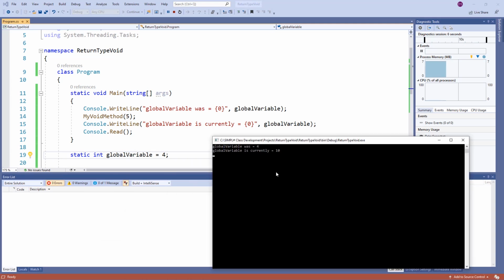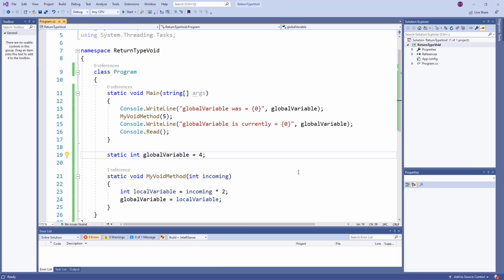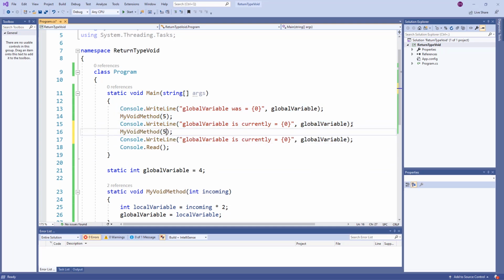Here we see global variable was 4 and global variable is currently 10. Because our code is within a method, we can run the method as many times as we would like throughout our program.